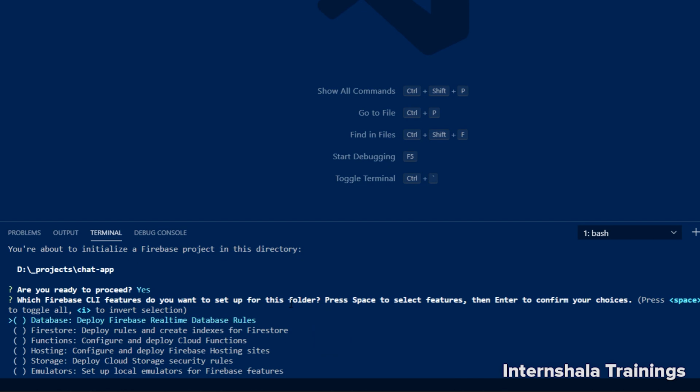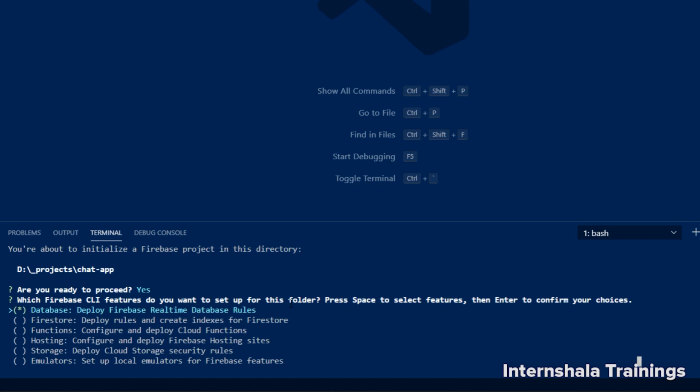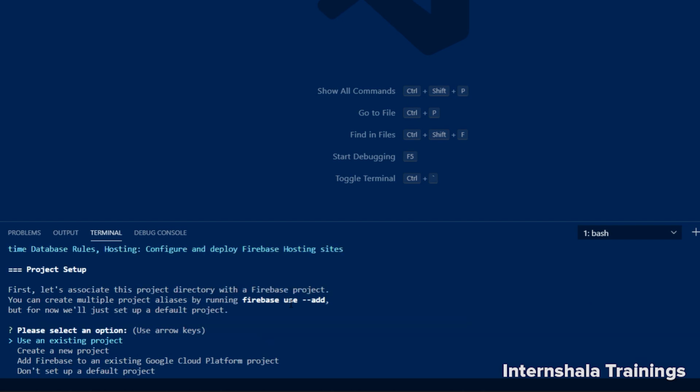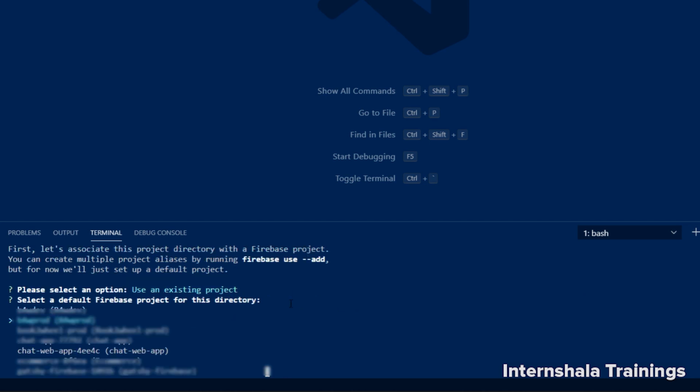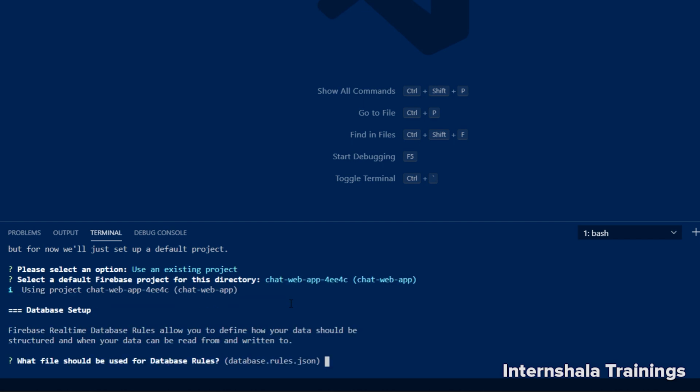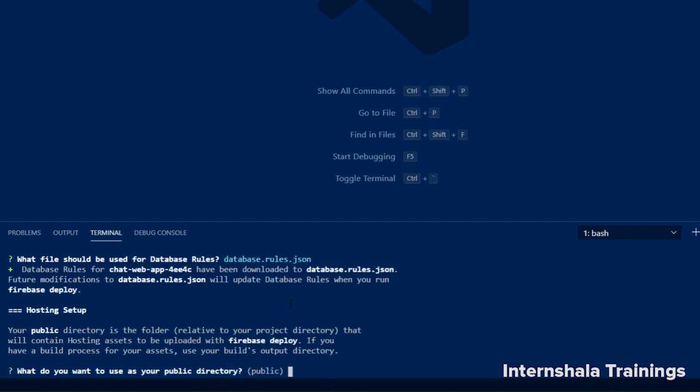Then I need to select the services that I want to initialize. So I need only database. I navigate with arrows and I select with space. And also I need hosting, only those two, don't select storage. So then I hit enter. Then I will choose use an existing project. And then I'm going to select the chat web app that I just created. Then it asks what file should be used for database rules. Let's just hit enter. Then what public directory I want to use. Instead of public, let's type build.